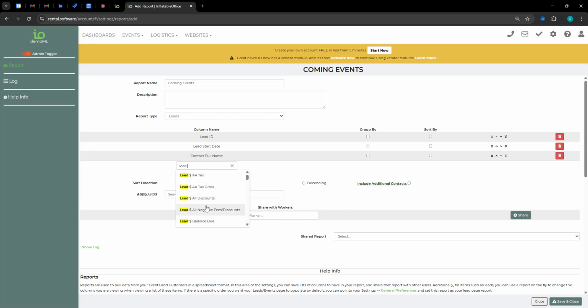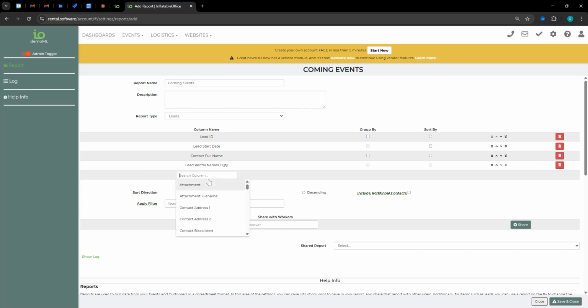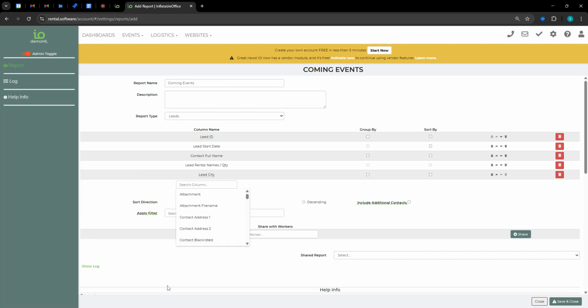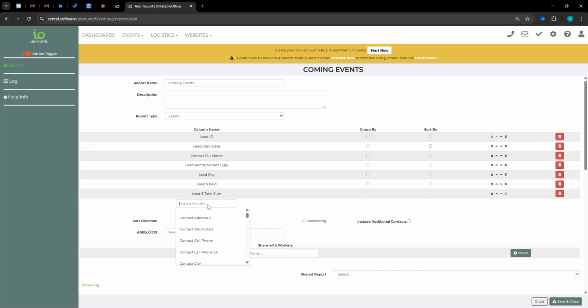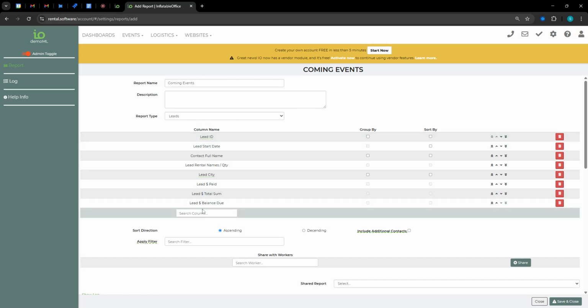Some people want to see all rentals listed. So you can do lead, rentals, and quantity on each event. Sometimes just a quick lead city to know where you're going. And let's do paid, that's how much they've paid total on the event so far. And then the total sum. And then let's see if they have a balance. There you go. So maybe that's all the general information you want to see.